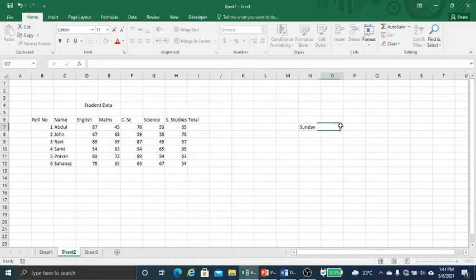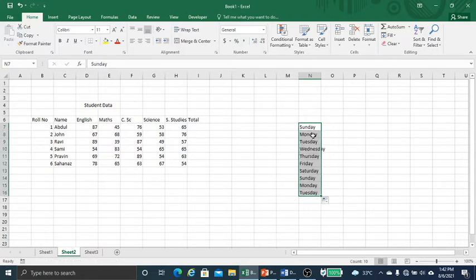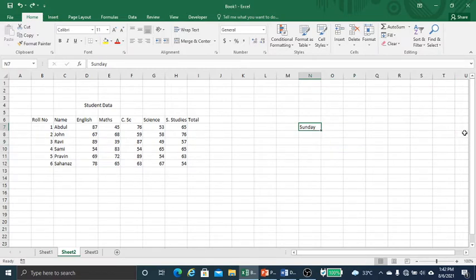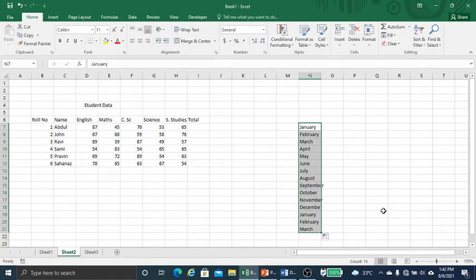Sunday. Now if I drag it down from the bottom right corner, see, Sunday, Monday, Tuesday automatically has come. If I drag it this way from this corner, it will come Sunday, Monday, Tuesday. So this is known as autofill. I am using Ctrl Z, or you can write January, and if I drag it down, see, February, March, April comes. So this is the autofill feature.